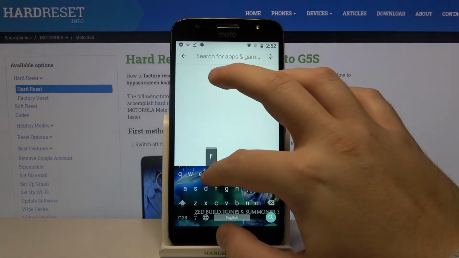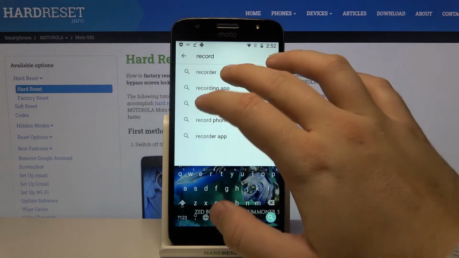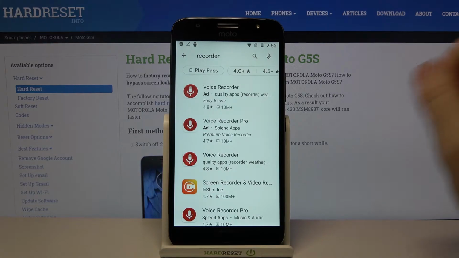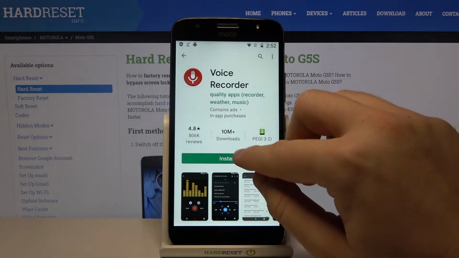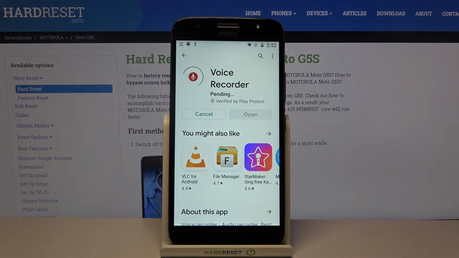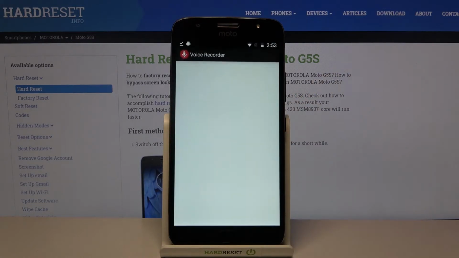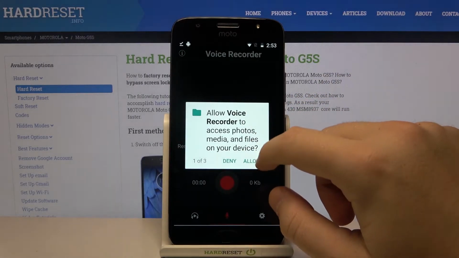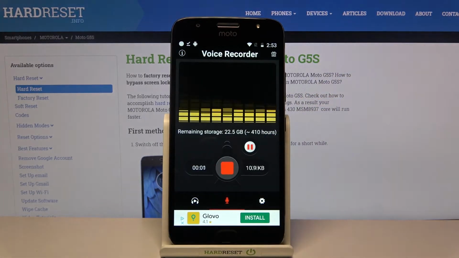So tap on the search bar and type Recorder. Let's get one of these applications, for example this one, the voice recorder. Click install. Right now let's open it. Accept all of the permissions and then click right here to start the recording.